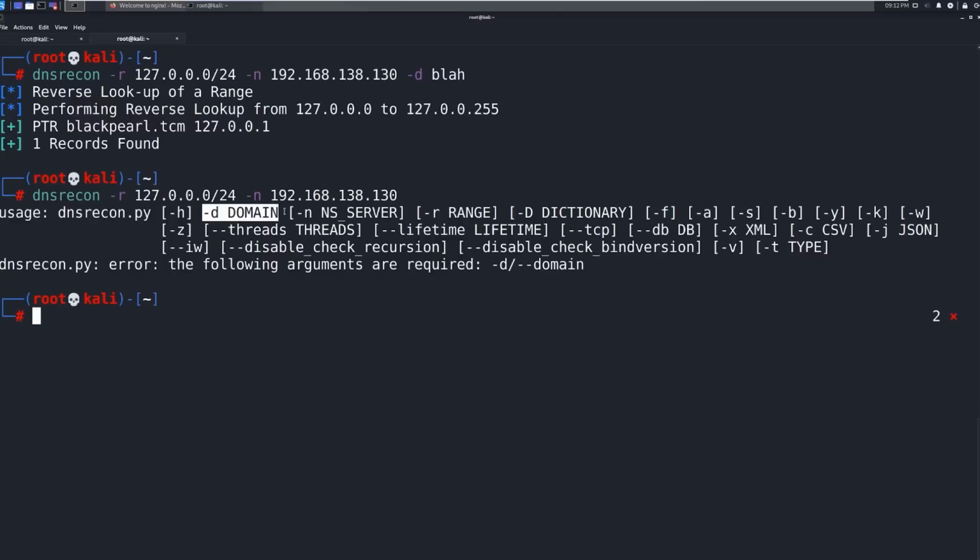Or -d for domain, I'm sorry, not dictionary. -d for domain. We're providing a domain, but it's going to look for that domain, but if we don't provide it, it won't search. So it requires the domain. Even though we don't have the domain or don't know the domain, it's still able to find it. So what it found was 127.0.0.1 at blackpearl.tcm, which means that there's a DNS pointer record here to this web page. We need to go ahead and add that to our DNS in /etc/hosts.